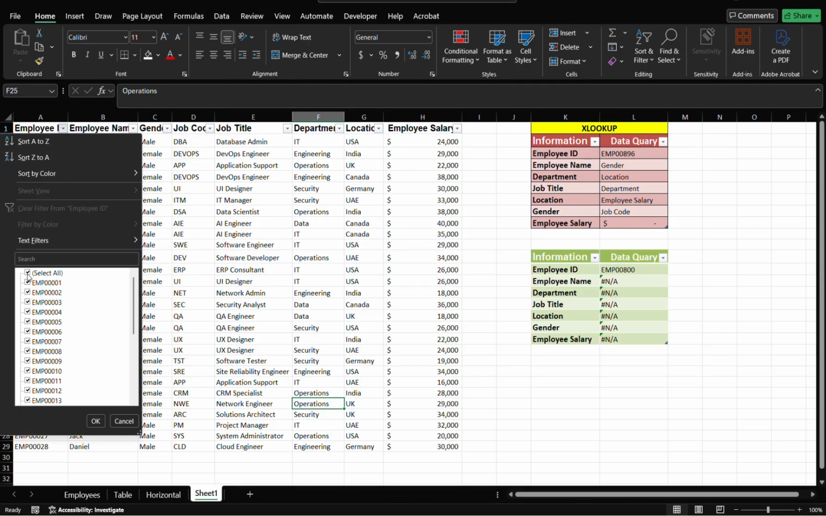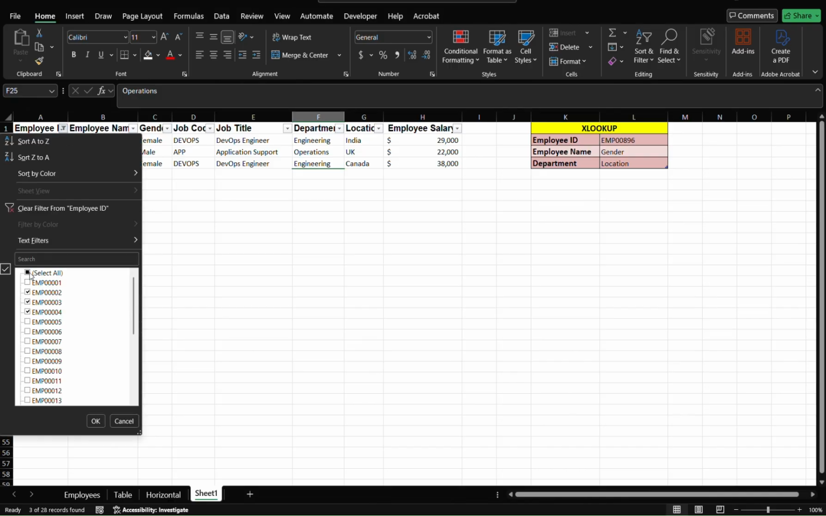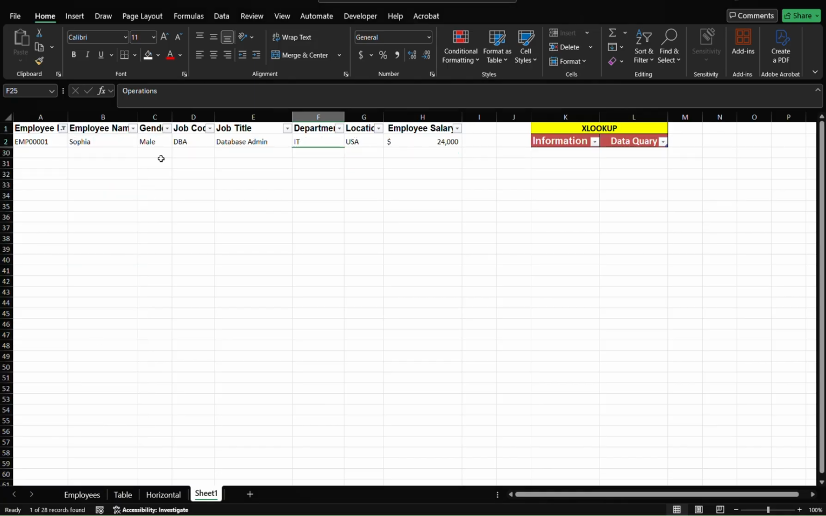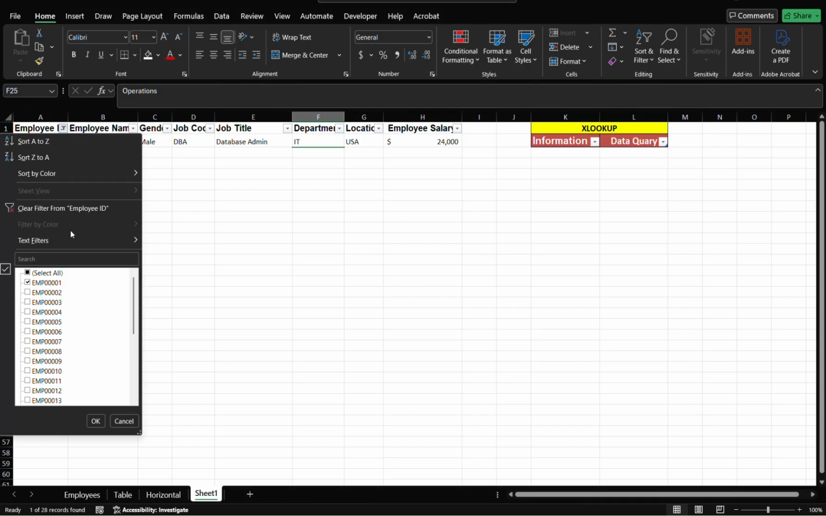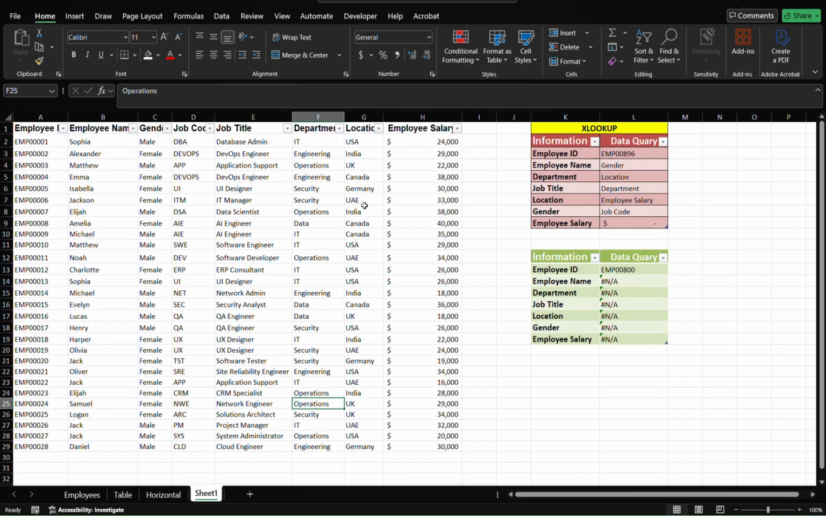From here I can select which data I want to preview. I can select that data and only that data will be visible. If I want to preview only one employee, I can customize that here and only one employee will be visible. If I want to preview all the employees, all the employees will be visible. So this is quite a good shortcut.